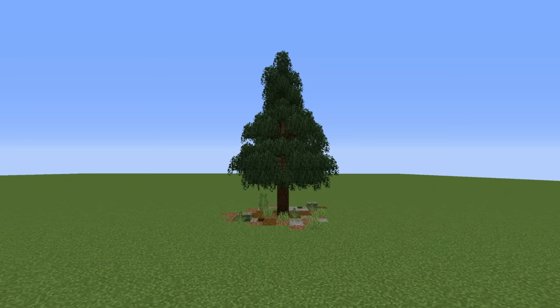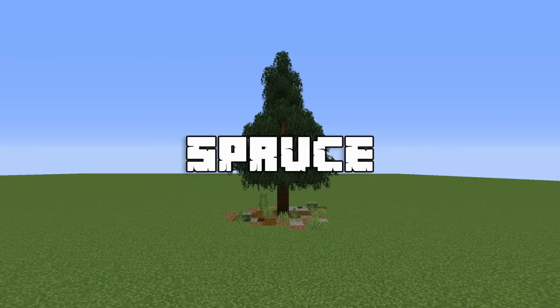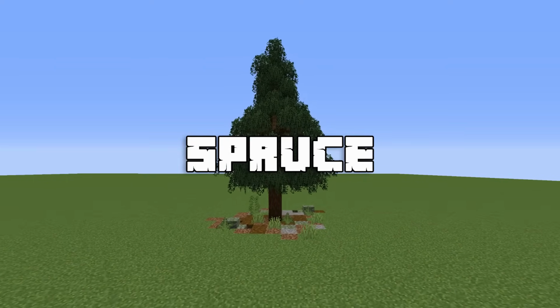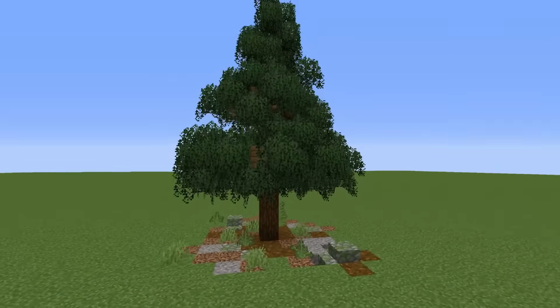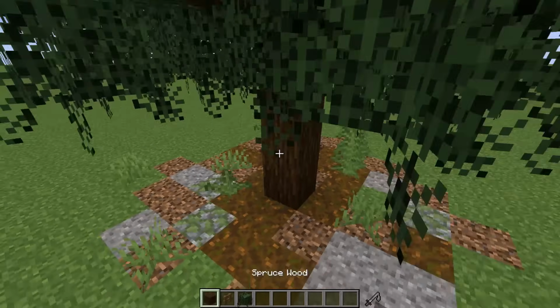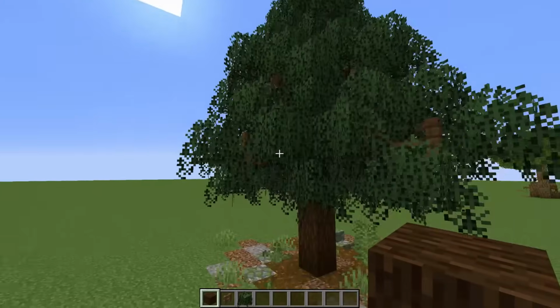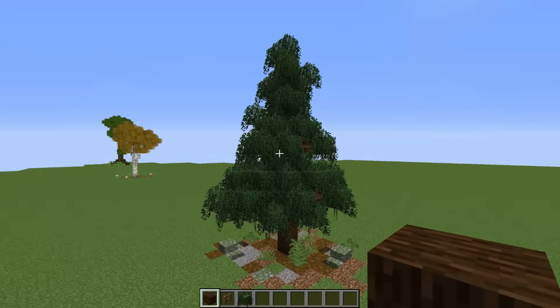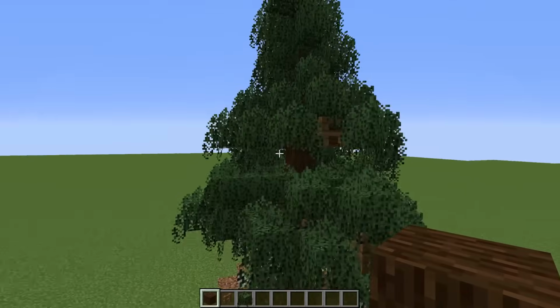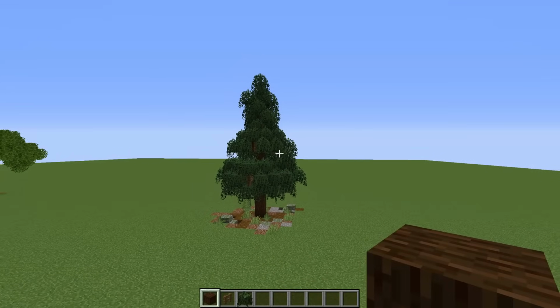Here we go. Tree number 2, we're going with our spruce. And this is one of my favorite styles right here. And this is super cool. Check this out. All we're going to need is a regular old spruce log and some spruce fences with the spruce bush. And that is all you need. And this is a super simple tree to do. Watch this. Let's start right now.